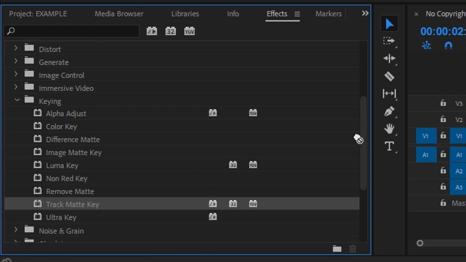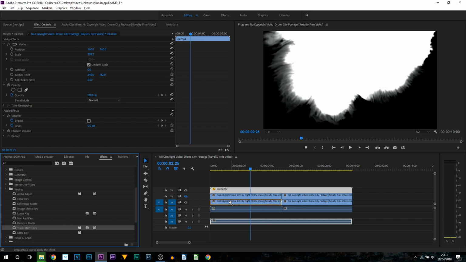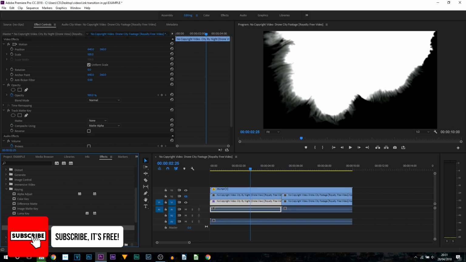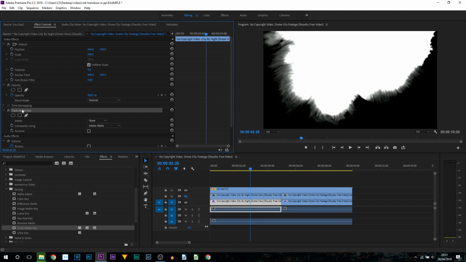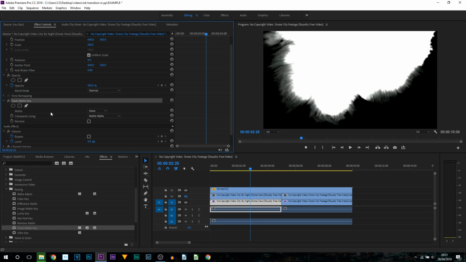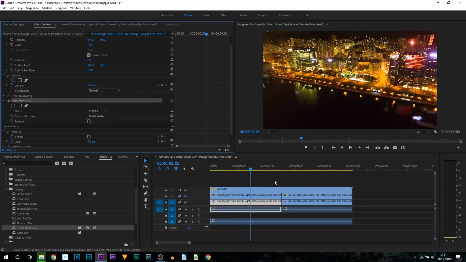Now you want to add this onto the video clips on video track 1. So there's this one, and there's also the one next to it right here. So we're going to select the first clip. We're going to make sure we are in the effect controls. Now where it says track matte key, this is where we're going to change a few settings. So where it says matte, we're going to select this button here, and then you want to select the video track that the ink is on. Now the ink is on video 3. So we can select that, and that part is now complete for us.